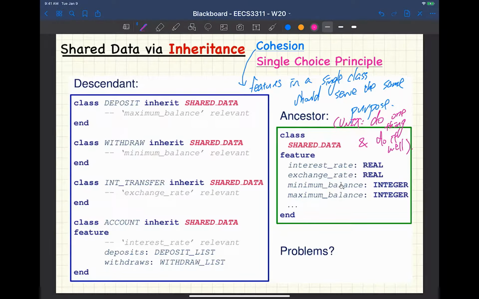I think for the shared data, say different accounts, the interest rate you want to be the same, but then you can change the interest rate for one account versus another account, even though you want it to be the same. Ah, that's good. So what you just talked about is basically the single choice principle. I'll get to the diagram in just a moment. I just sketched that very quickly.